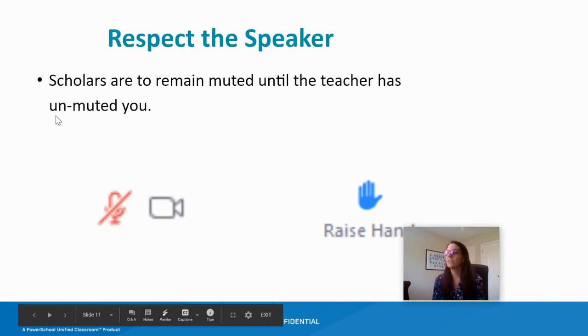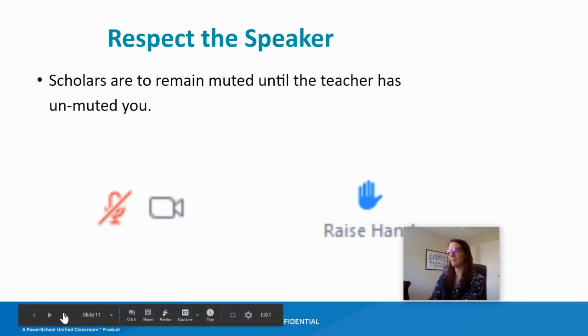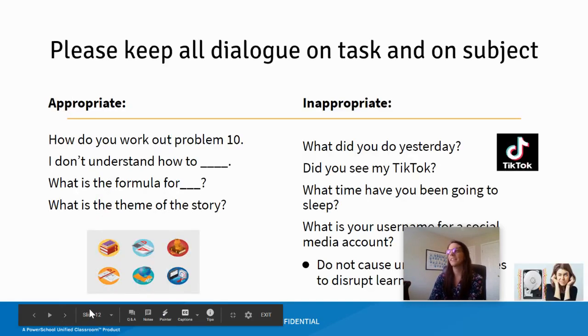So we want our scholars to remain muted until their teacher has unmuted them. And the first few weeks of school, we'll teach students how to mute and unmute themselves just so that we can help them with that responsibility themselves. And we'll show them the Zoom raise hand and all of those fun features.